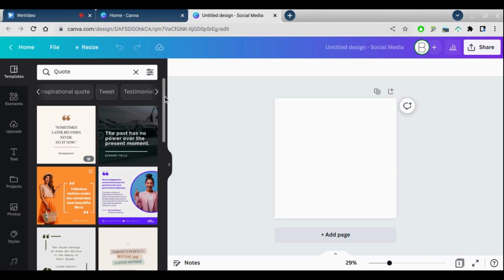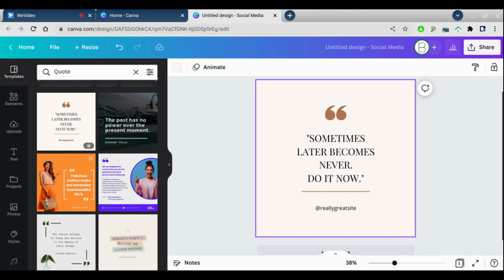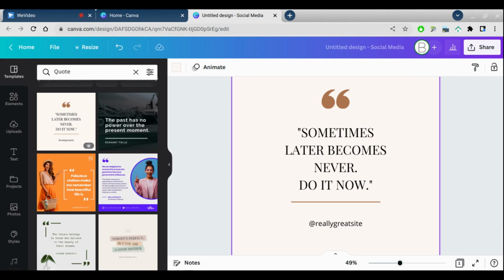So just to keep it nice and simple, I'm going to use this first one right here. And then let's go ahead and bring this up a little bit so we can see what we are doing. And then obviously, if you want to adjust the template, if you want to change the colors, you can. Right here, you can go ahead and put in your handle. But for right now, we're just going to focus on adding effects to the text already inside this template.